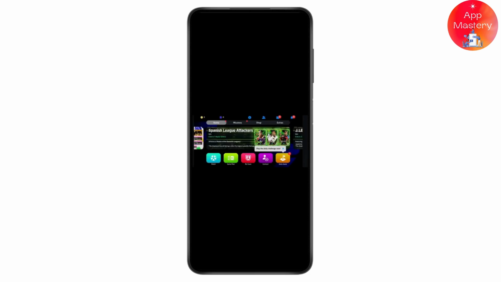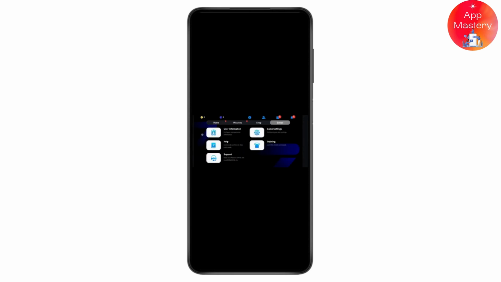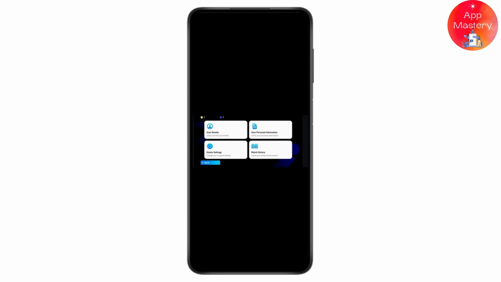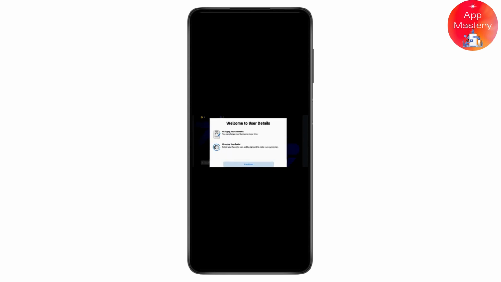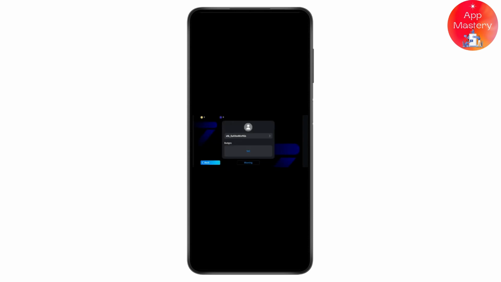We have logged into our game and we're going to check if we can change the region. So we go to the extras, then go to user information, and then go to user details. Click on continue. And under personal information, as you can see, the country region right now is Indonesia. So there is no option to change it.